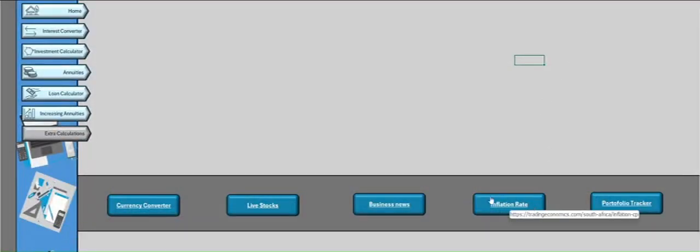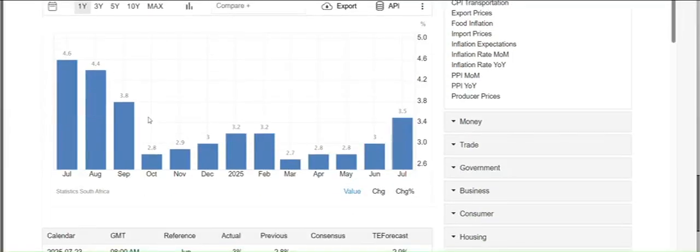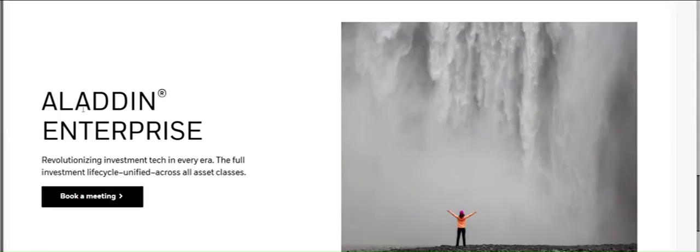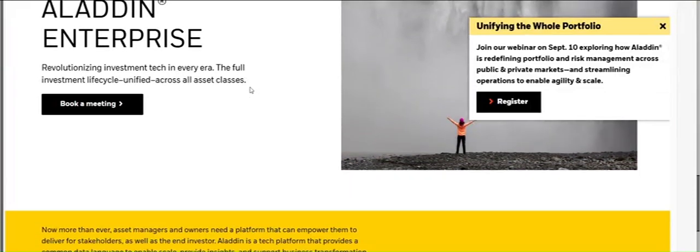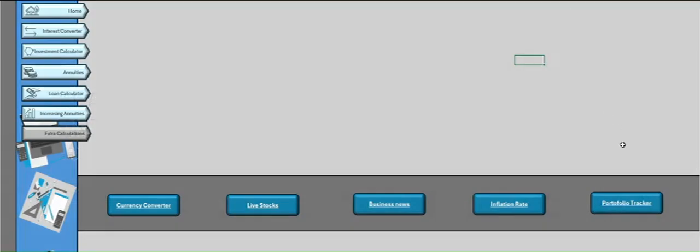And there's our inflation rates. This is for South Africa. It has predictions, what happened in the last few months, and it gives you a graph. And then again, the portfolio tracker requires sign up, so the user will have to sign up. But this button does connect you to a tracker that is trusted.